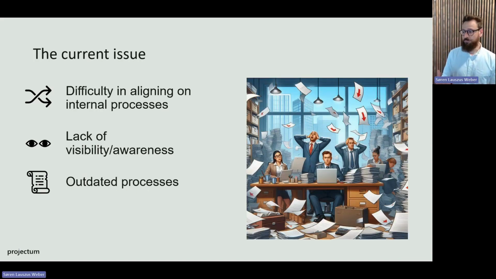So the current issue. What we see a lot for the companies that we're working with is there are sort of three main areas. One is the difficulty in aligning on the internal processes. There can be a lot of different places or different departments, areas of the organization that have a different idea of how these processes are supposed to work, or how they're run. It could be that there's a document that's been shared that might exist in older versions on different team sites or SharePoint sites, or simply in local folders.